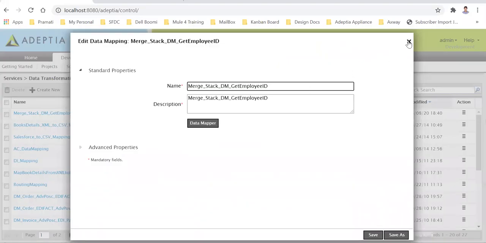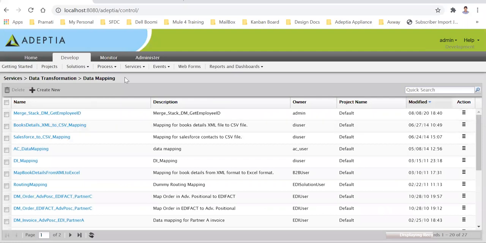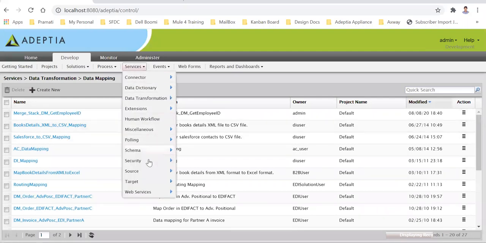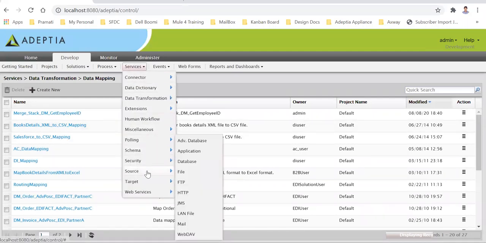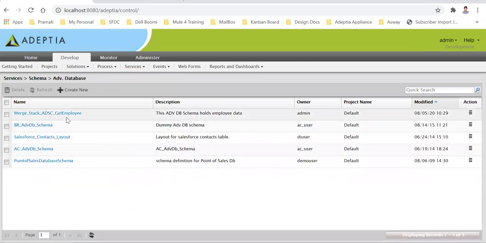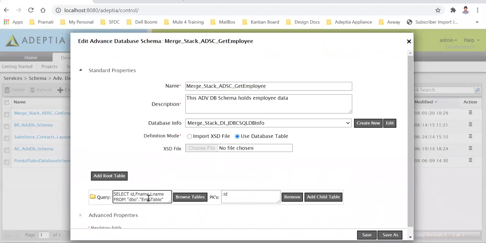Next activity will be the database source, which takes this ID coming from the data mapper. To create a database source, we need a database schema. We already created the database schema yesterday in the last session. That is simply pulling all the columns.